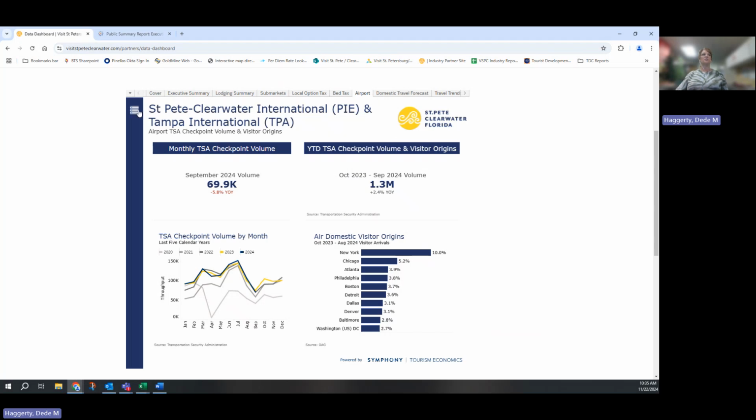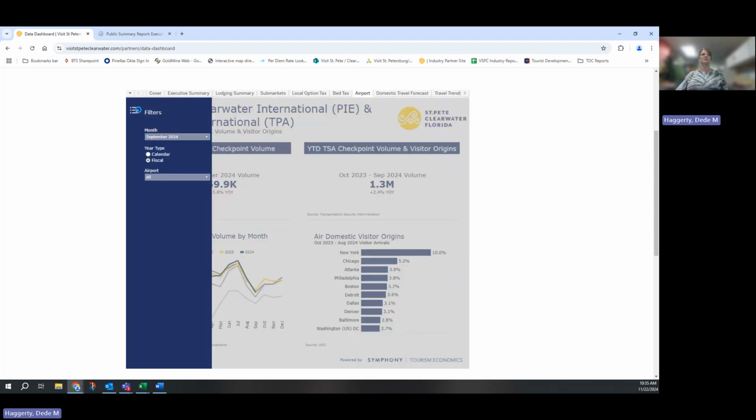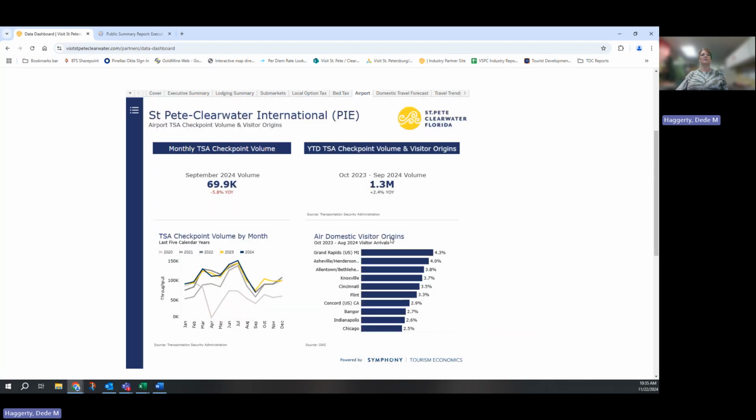If you'd like to look at just one of the airports, you can go to that hamburger filter once again, go to the airport and choose, for instance, just PIE. It will update that information and you can see the new visitor origins based solely on St. Pete-Clearwater International Airport as it lists above.